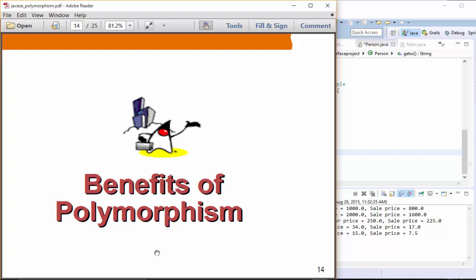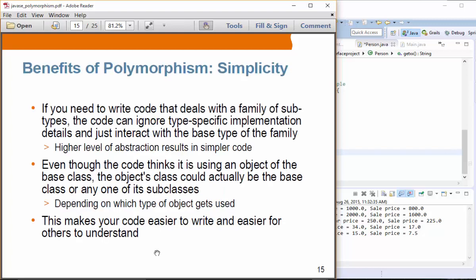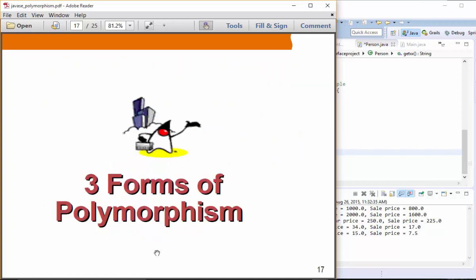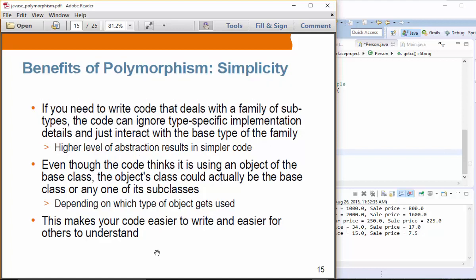Okay, so let's talk about why polymorphism is in fact useful. First, it provides simplicity. Second, it provides extensibility. Those are two major benefits of polymorphic behavior. So let's talk about the simplicity first.